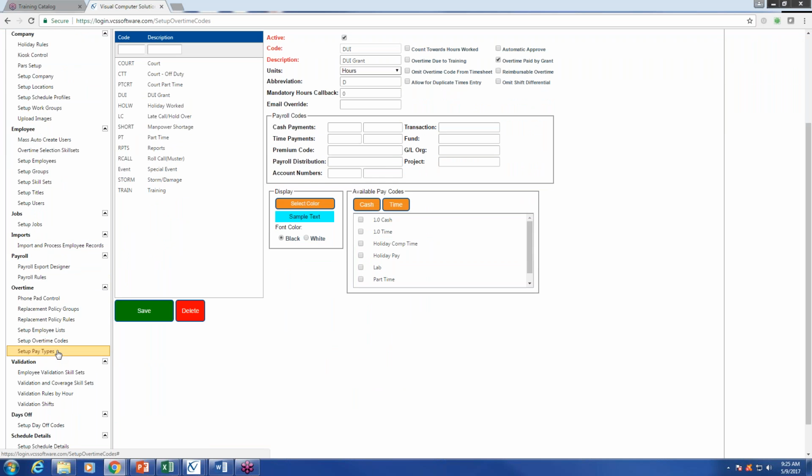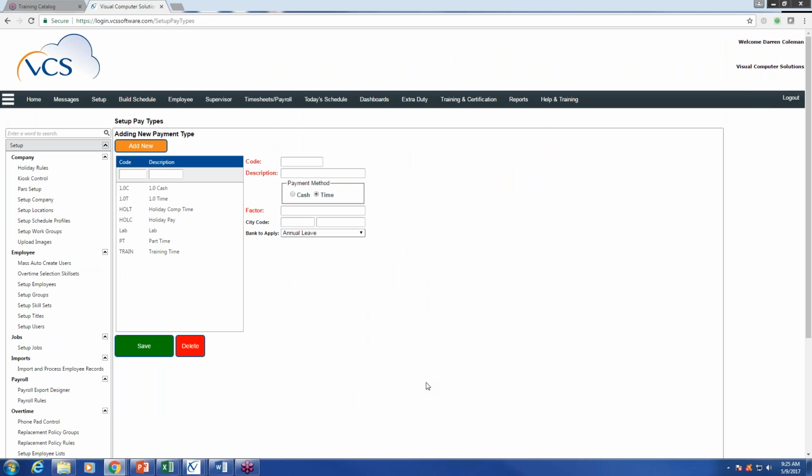Under overtime, let's create a set of pay types. And I'm missing my time and a half cash and comp pay types. So let's create them. Let's click on Add New.